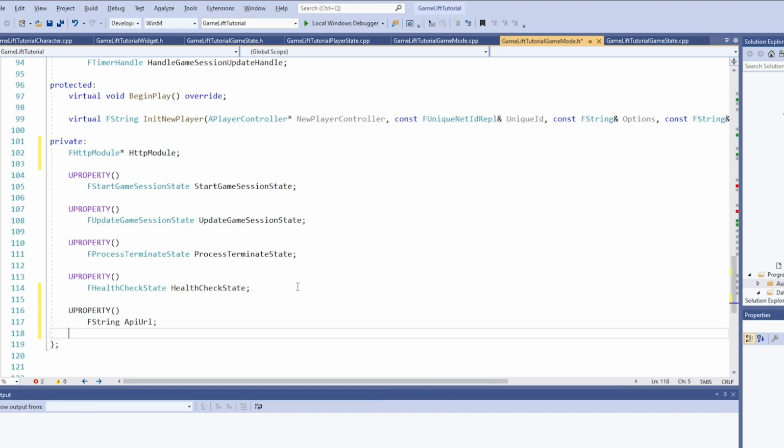Also, since we added a Lambda authorizer to the record match result API method, let's keep track of the value that the Lambda authorizer will be expecting. Although we will get this value from the command line arguments, we should store it somewhere as well. So type UPROPERTY() FString ServerPassword.